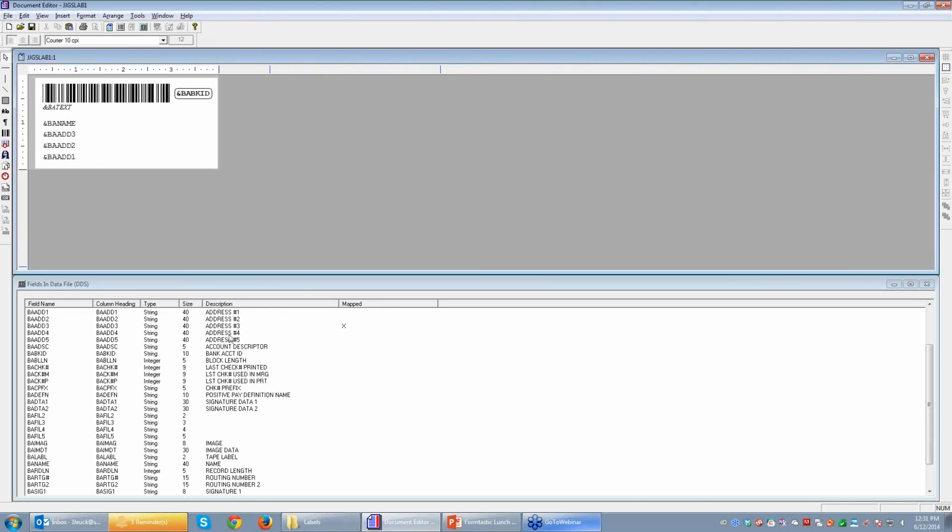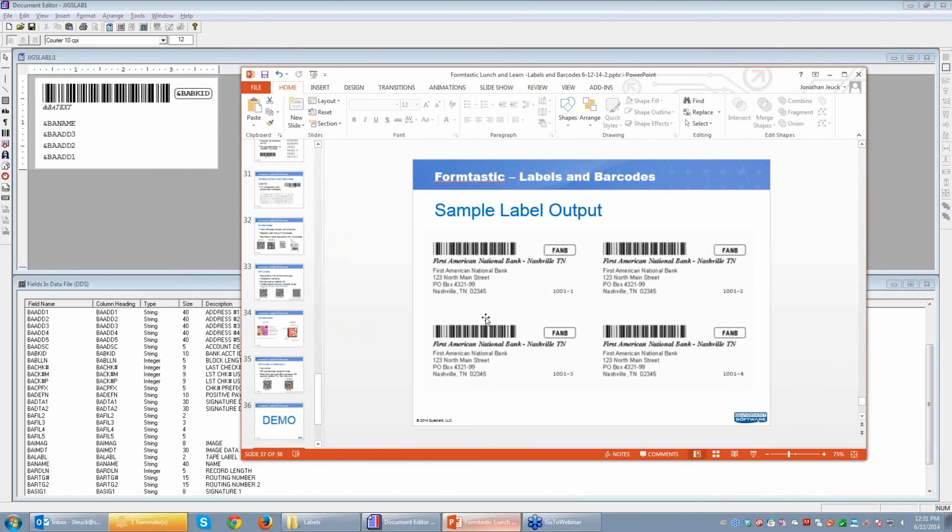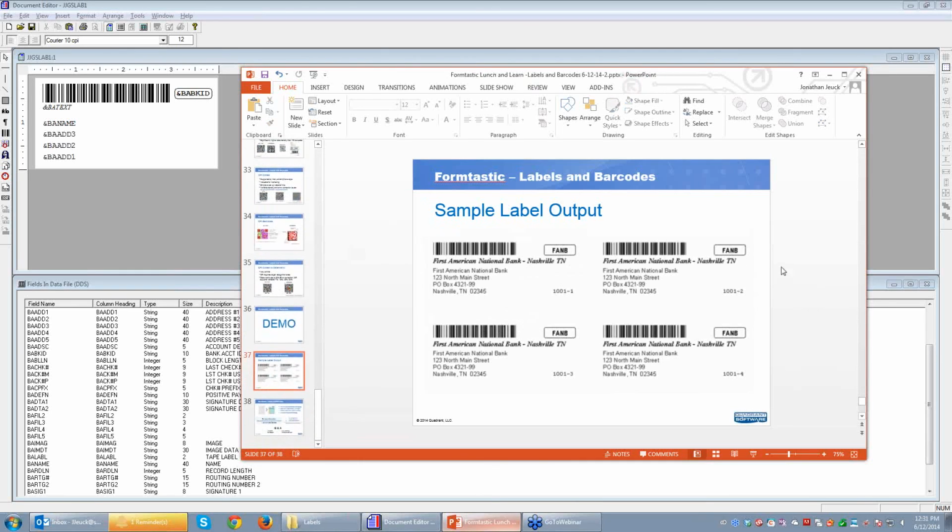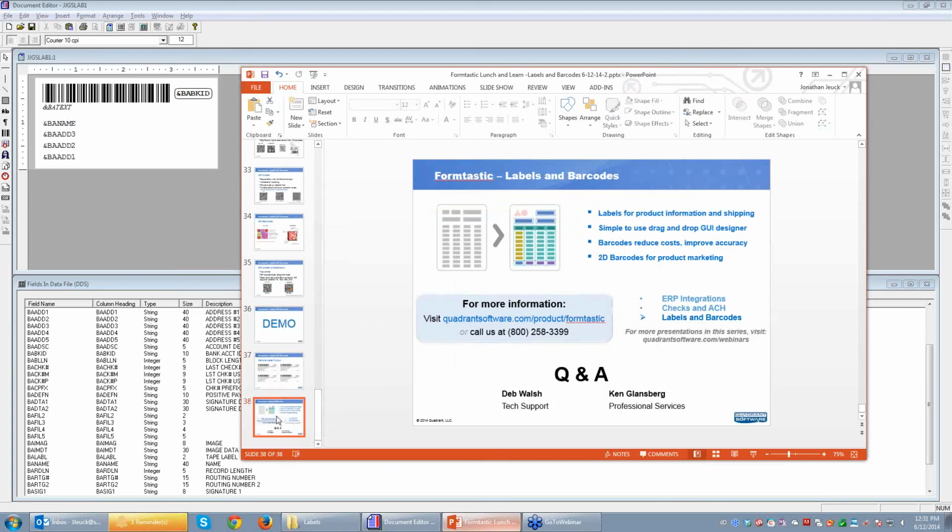Now when we run a merge, all of the data from this data file will run through this template and dump out the final file and send it to a printer. So in this example here, the first 4 rows at least include the same data: First American National Bank, yada yada yada. But in most cases, the data is actually going to be different, and so each label is going to include some different information.